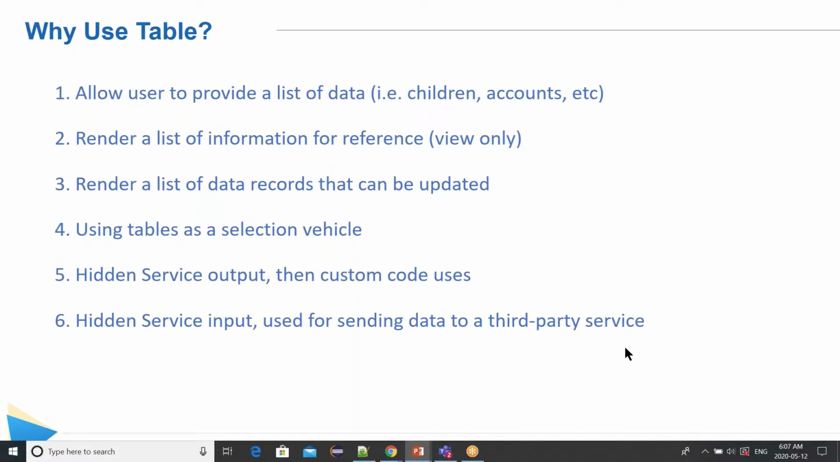The first question that we felt was important to share was, why do we use a table? When do we use a table? And so I put together a list of the most common uses that I have encountered in my experience. The first and most obvious one is that we're providing a control that allows users to provide a list of data.